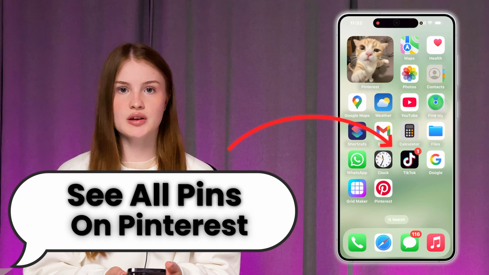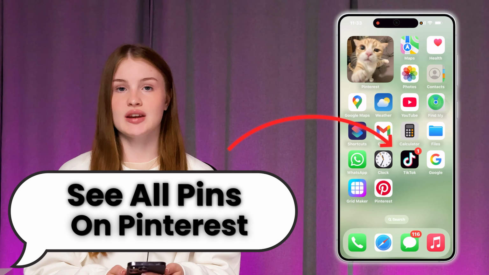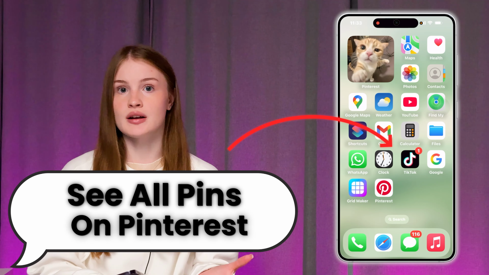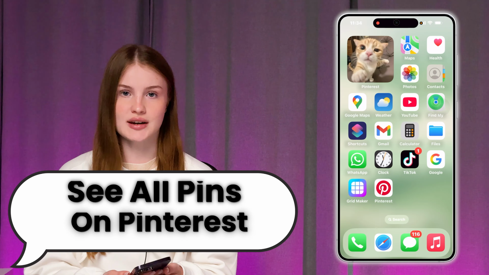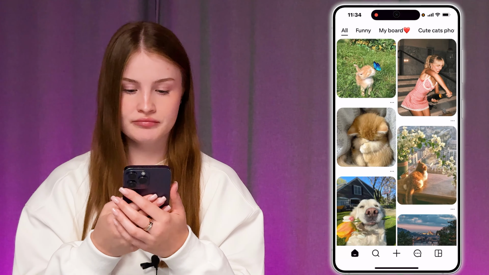How to find all your pins on Pinterest. So if you want to find all your saved pins, no matter whether they are hidden or not, I'm going to show you how you can do this. Let's get started. So firstly, let's open up the Pinterest.